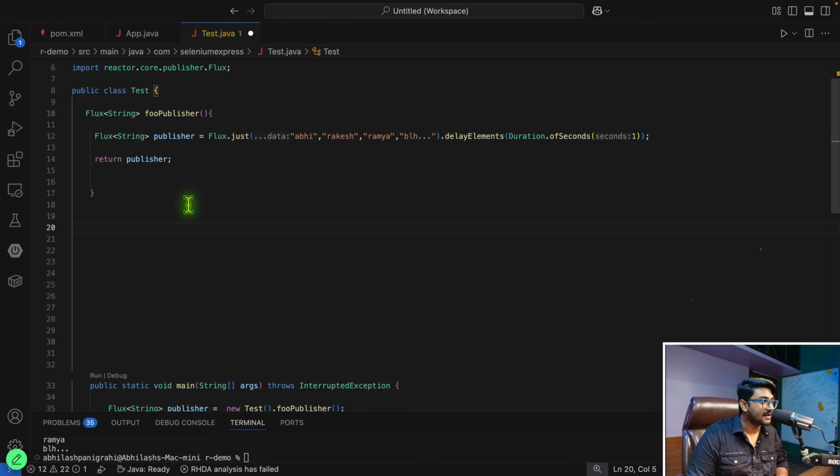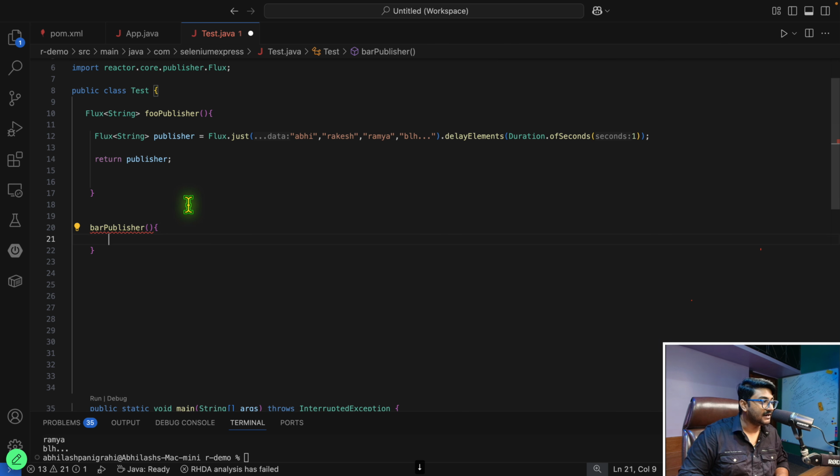Let's say I'm going to create a publisher. This is also a publisher, imagine. But in this publisher, let's say I want to publish something. If I have a requirement to publish only one element, not many. Whenever I was creating a Flux, I was creating Abhi, Rakesh, Ramya, blah, blah, blah. So there are many strings. If there are many, then I'll go for Flux.